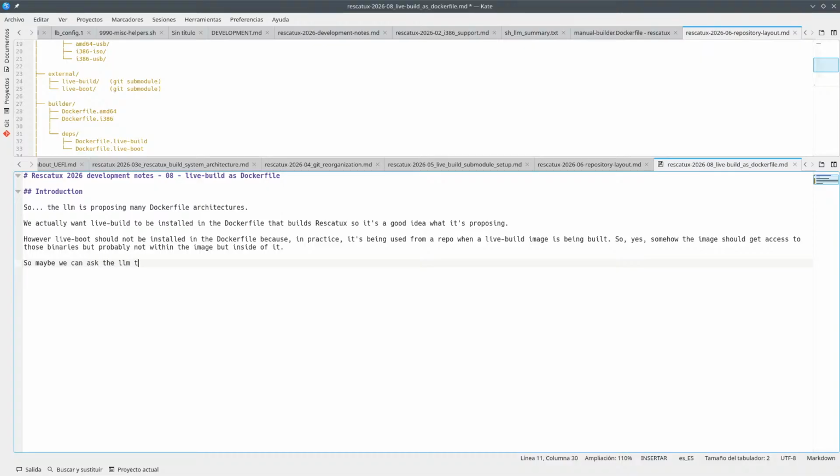ask the LLM to install live build packages when the Docker file starts. So 1 minute and we will end the stream. To install live build packages when the Docker file starts. Or maybe not. Just go with the live build package being installed previously.